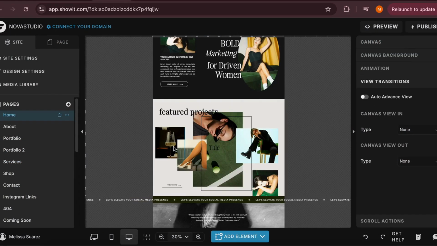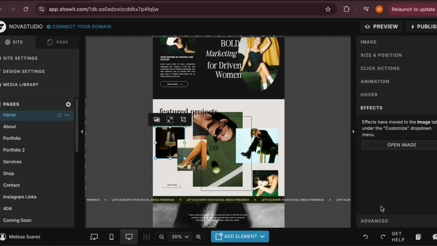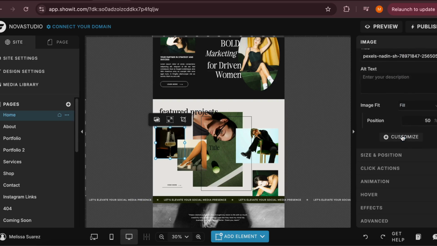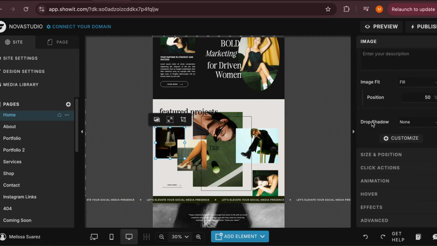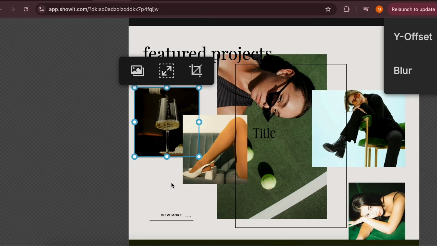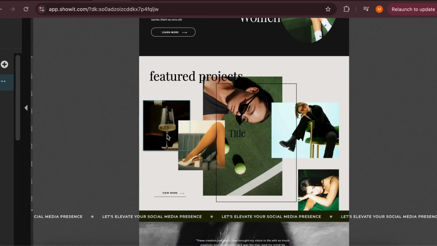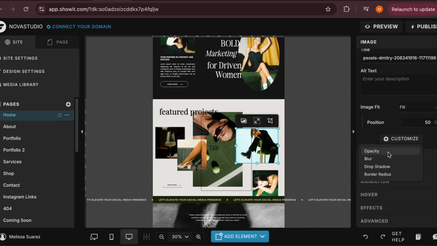And I'll show you more ways you can edit your images. You can just click on any image you like to edit. Click on the effects right here on the right side of your panel, open image. And then click here on customize, and you can add opacity, a blur effect, a drop shadow, and also change the borders. So let's go ahead and add a shadow effect to this image. I love adding an outer effect. It just gives more of a luxe and sleek look to your website. Let's add it to this one as well.